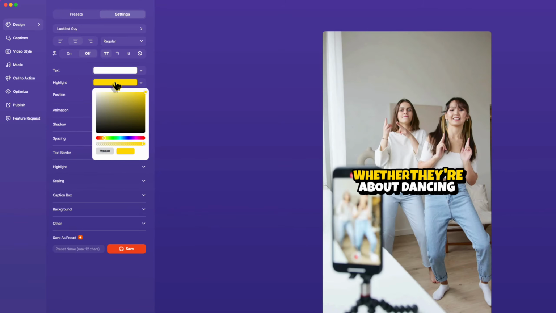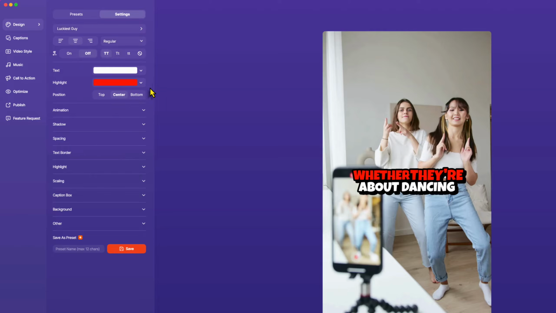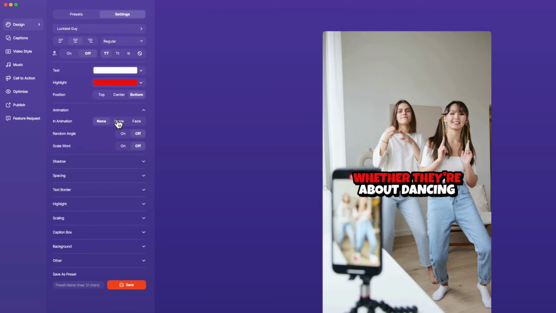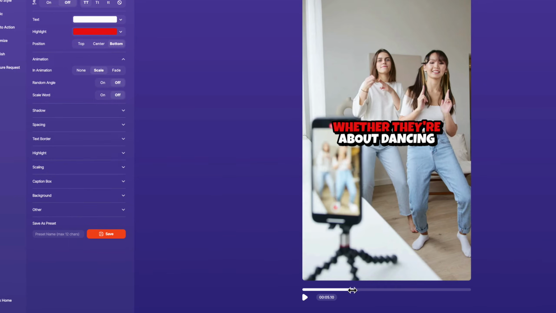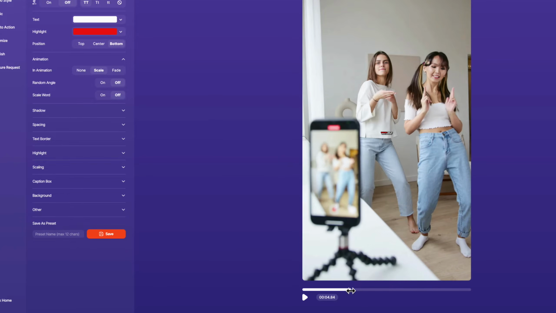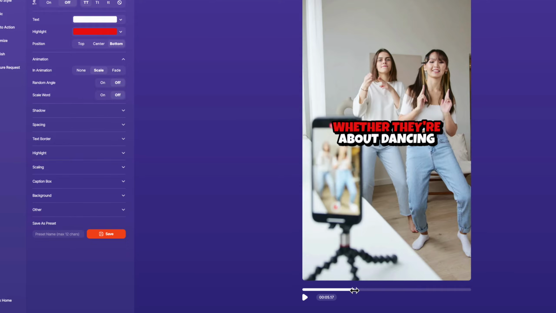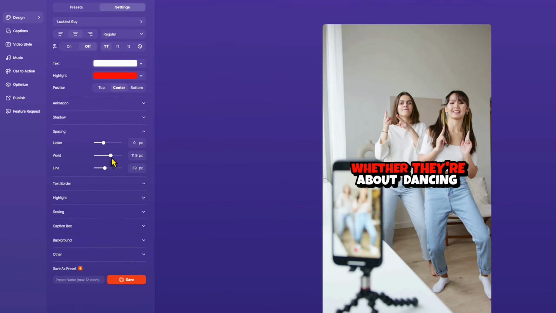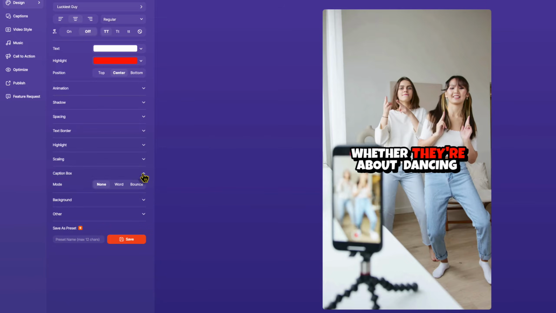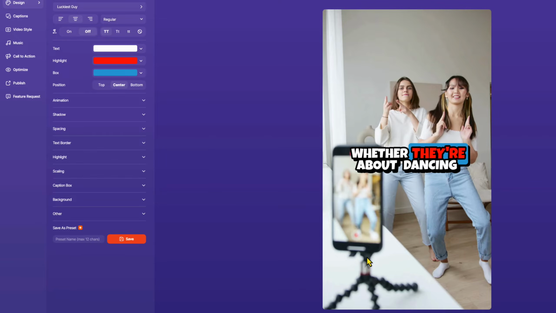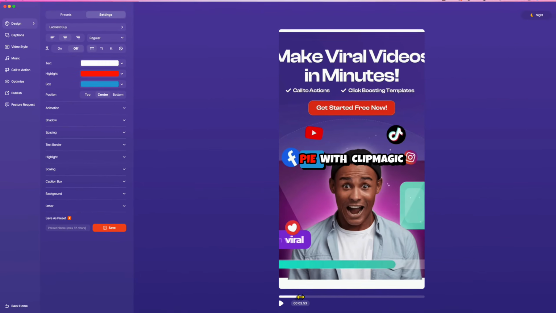I'm going to change the highlight color to red. I'm going to add a scale animation. When we have the scale animation on, instead of suddenly appearing, the caption will zoom in from a distance, from small to 100% normal size. I'm just going to adjust the spacing between the words, and I'm going to add a caption box on the word, and I'm going to change the color of that box to blue. And there I've made all the changes that I want, and I'll see how that looks.